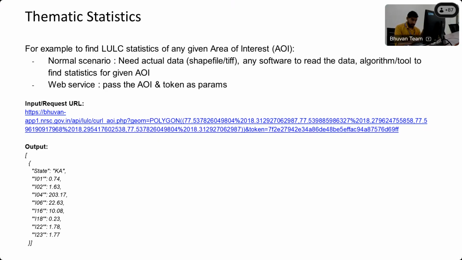And also, this is a very dynamic kind of thing, not for static data only. So this saves a lot of time, and you can include this in your application and run it on any dynamic area of interest also.